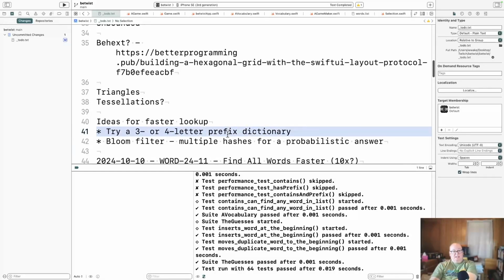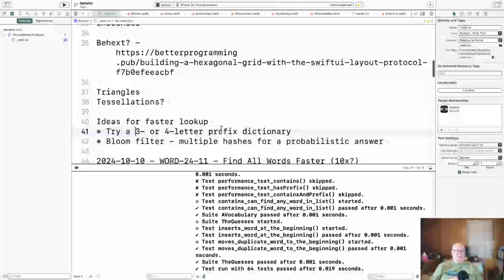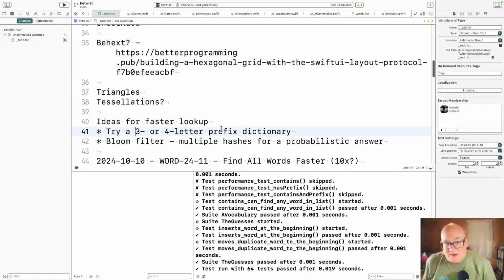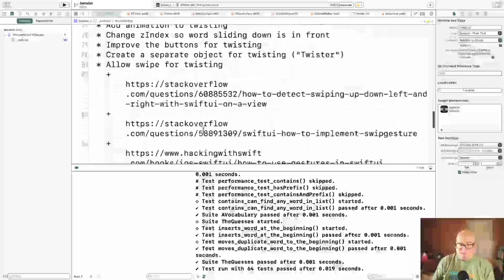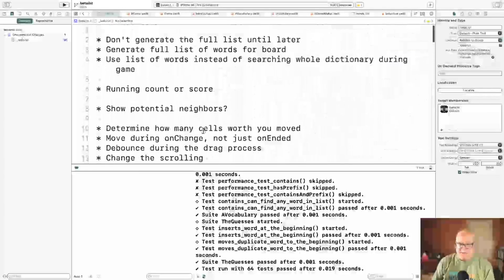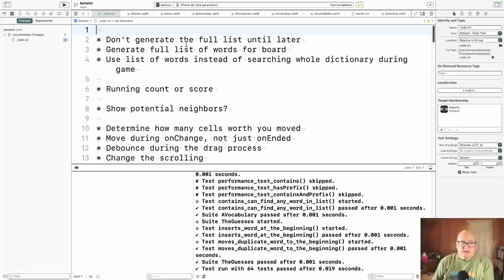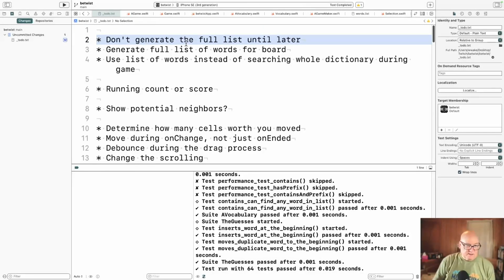Because we now do prefix and contains, you can't answer, does it contain this word based on the 3 or 4 letter prefix? I guess if you knew, well, that's not true. If you knew it wasn't starting out that way, then you could say, like, nothing starts with these 3 letters, so I guarantee your word doesn't. That could be a good thing. The list of 3-letter prefixes is not that big, but it would filter out a fair bit. Okay, another idea, don't generate the full list until later.